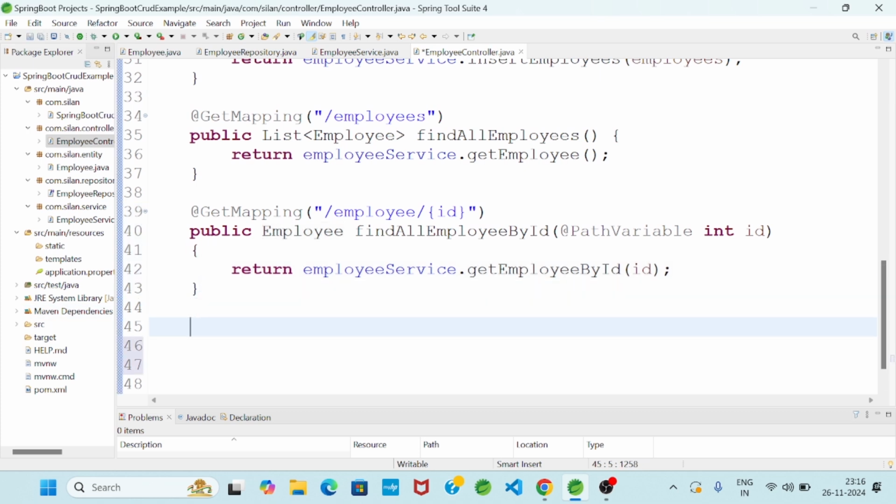In this way, for inserting one record, inserting multiple records, getting all records, and getting one record based on id, we completed four handlers and created four endpoints also. Then we will go for update. For updating, the request is PutMapping. So @PutMapping for updating. Which annotation will we use? It is put request or put mapping.